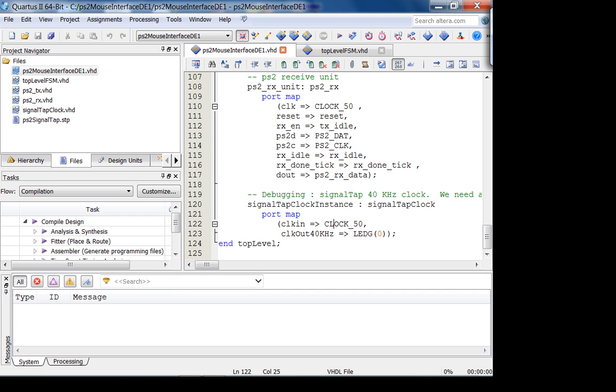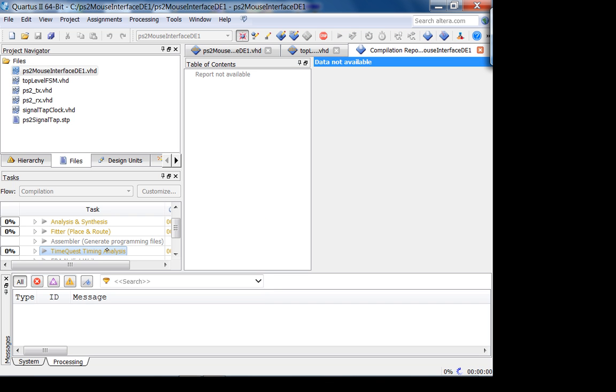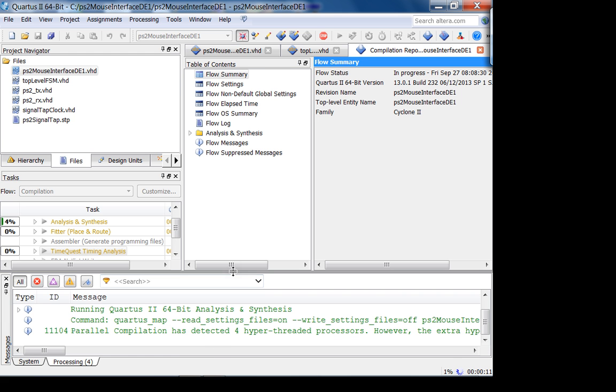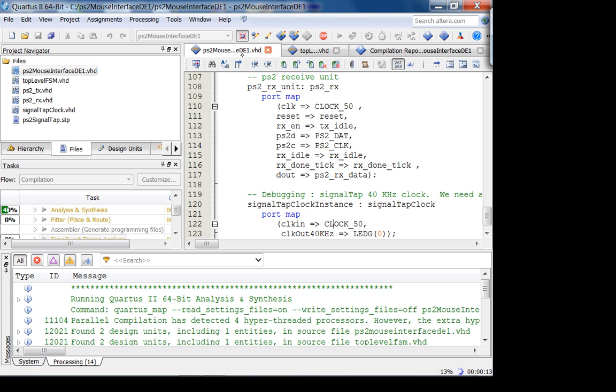All right, so let's assemble this design, download it on the FPGA via SignalTap. Actually, let's finish the full thing. I'll let it synthesize. And actually, this design really doesn't do anything, right? In the sense, it just transmits reset and waits for acknowledge from the PS2 device. The whole point is so you can see the waveforms in SignalTap, okay?